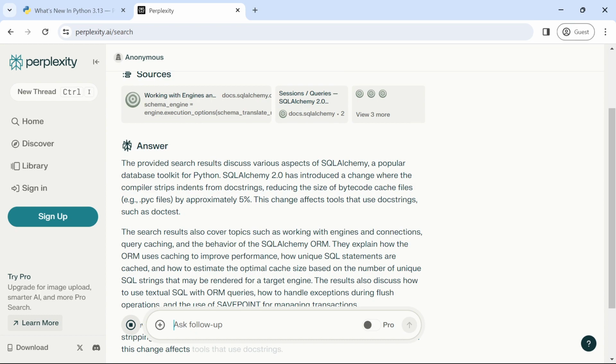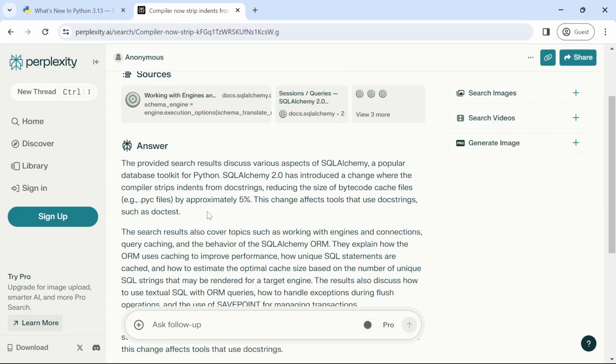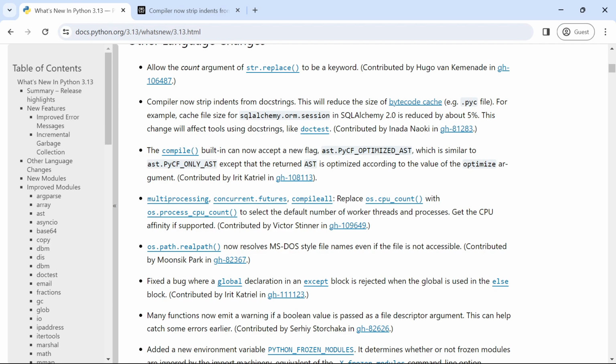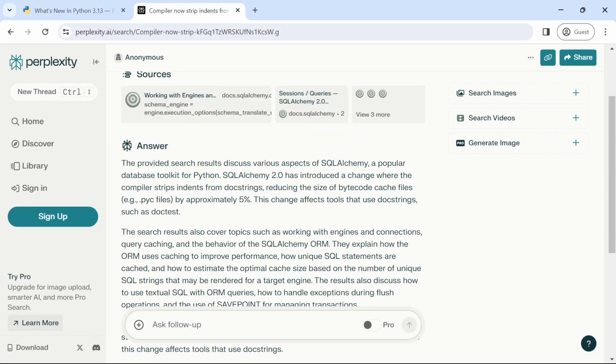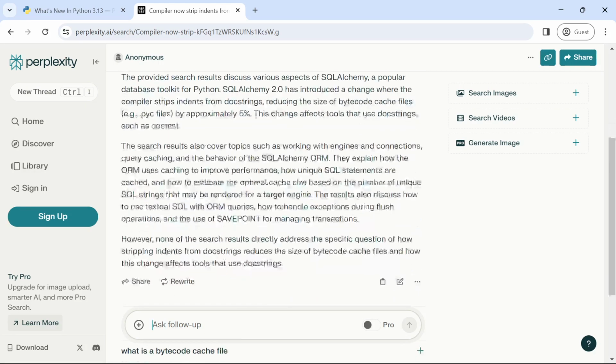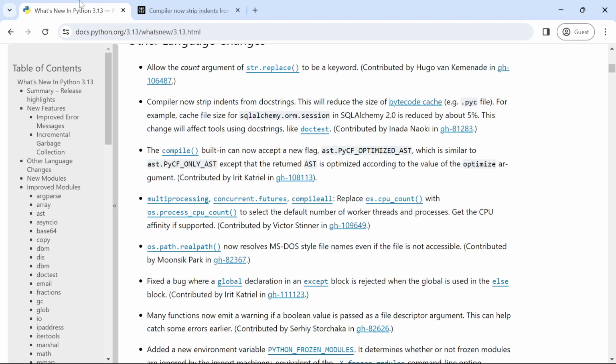Change where the compiler strips indents from docstrings, reducing the size of bytecode cache files. So what I understand from this is that it's going to reduce the size of the bytecode cache, and it also gives an example that the cache file size for SQLAlchemy.orm.session and SQLAlchemy 2.0 is reduced by 5%. So it's reducing the size of the bytecode cache. All right, that is good. That is nice. That is awesome.